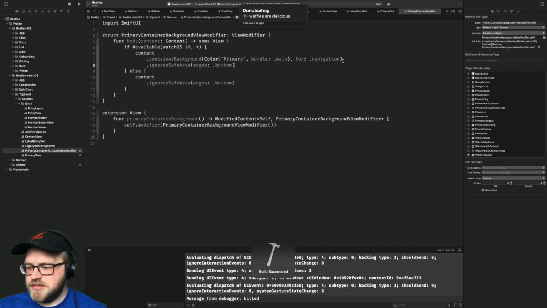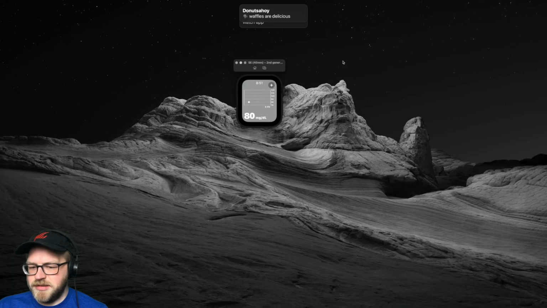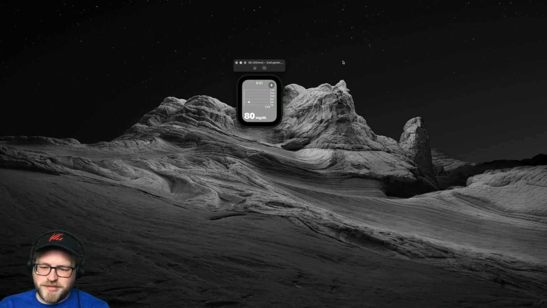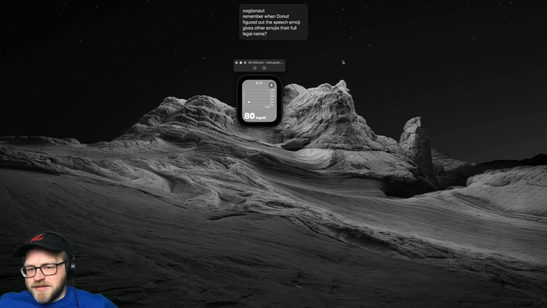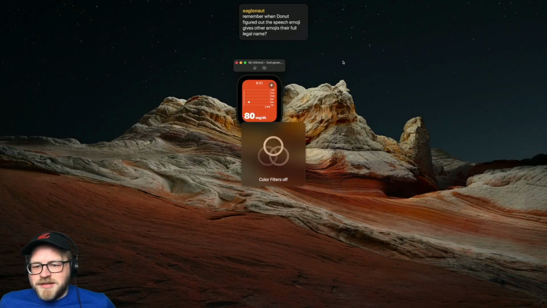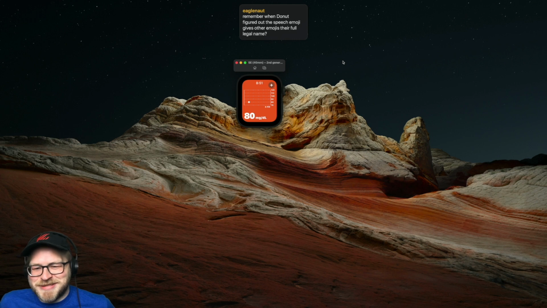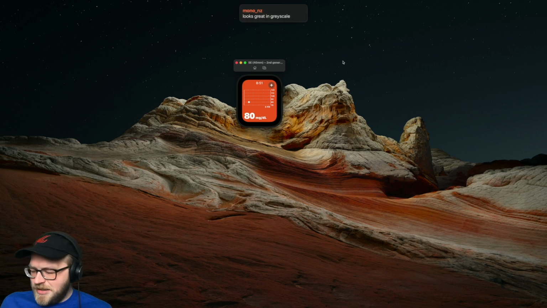D's Nuts Ahoy says waffles are delicious. Yeah, see, but the thing is I'm getting rid of the colors for the watch app. Remember when Donut figured out the speech emoji gives other emojis their full legal name? Yes. It does look great in grayscale.